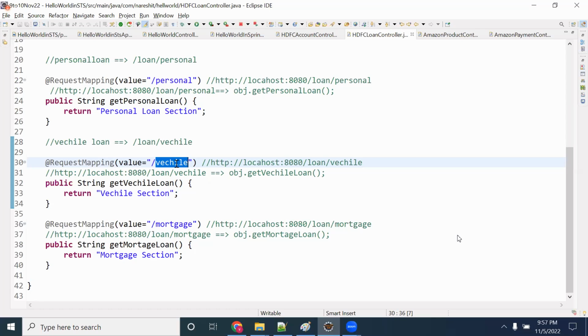If you keep only add, is it a product add or a customer add? Something should be there to distinguish, right? So to have better control, class level plus method level should be there. This question was already asked.